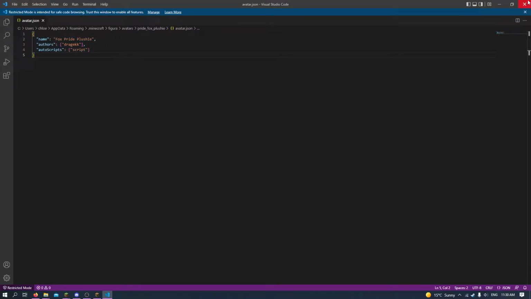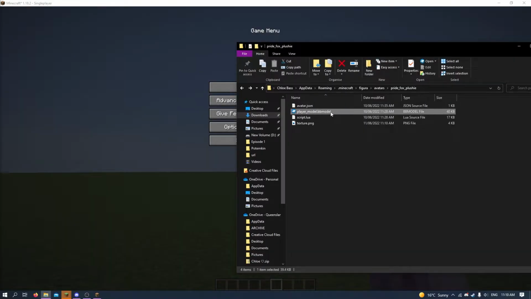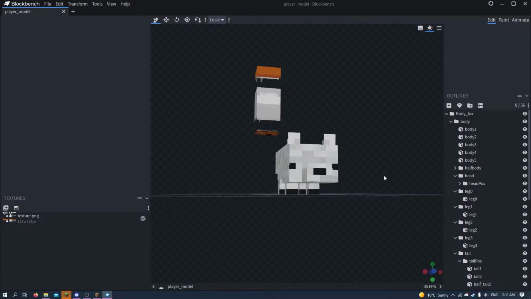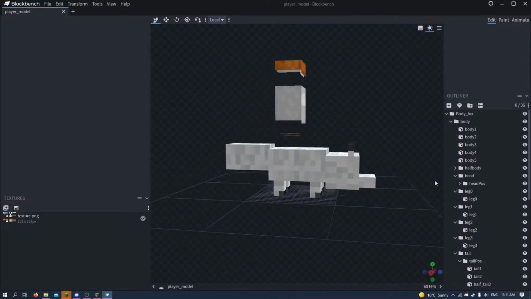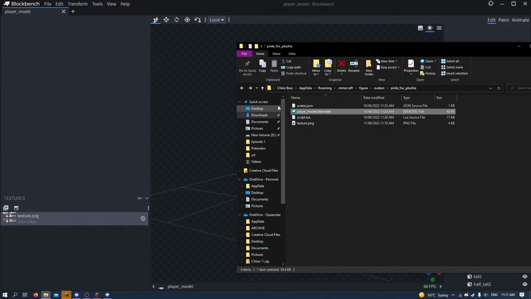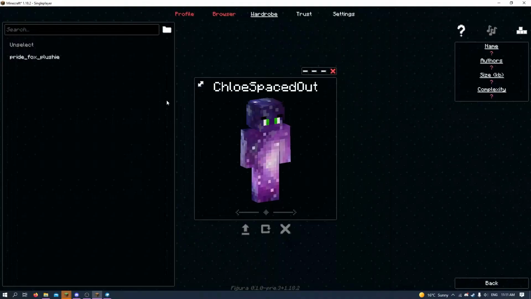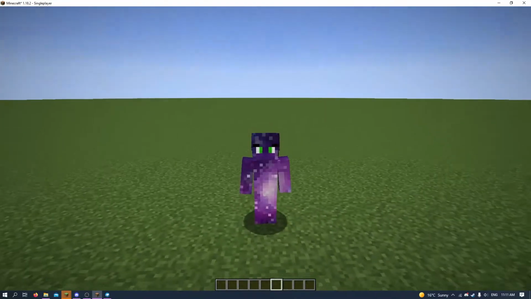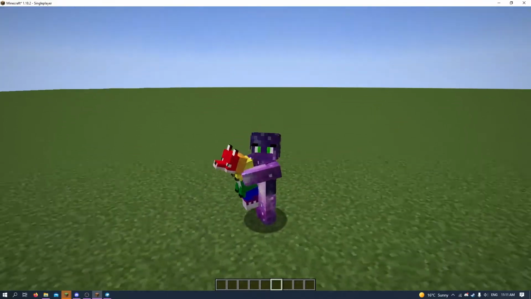But yeah. Next we have player_model.bbmodel. So this is a Blockbench 3D model file. If we open this in Blockbench, you can see this is the model we see in game. You can also see it has a texture file attached to it. Figura will actually use this texture file. It will completely ignore this texture. In fact, we don't need it at all. I could delete it, load up the model again, and you can see it's perfectly fine.